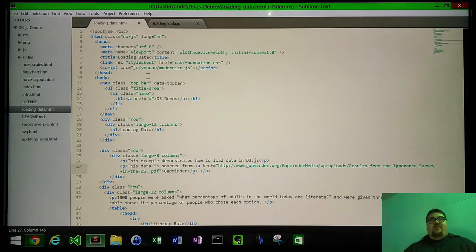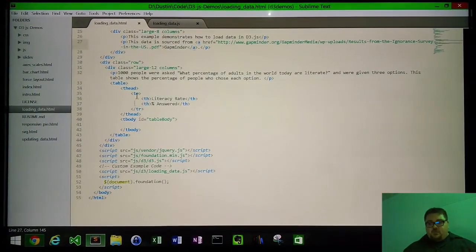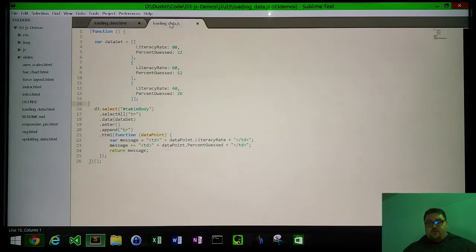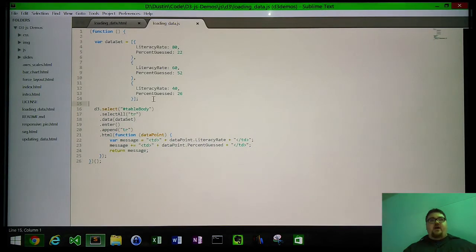But so to build that example, first we have, this is done in a basic web page. It's done with Foundation. Visual style is not terribly important. So what we have here is we have a table element, and we have a table body. I threw an ID on there, so it's easier to select. So if we go over to the JavaScript, we have some data, and we just take a standard object data set, nothing fancy at all.